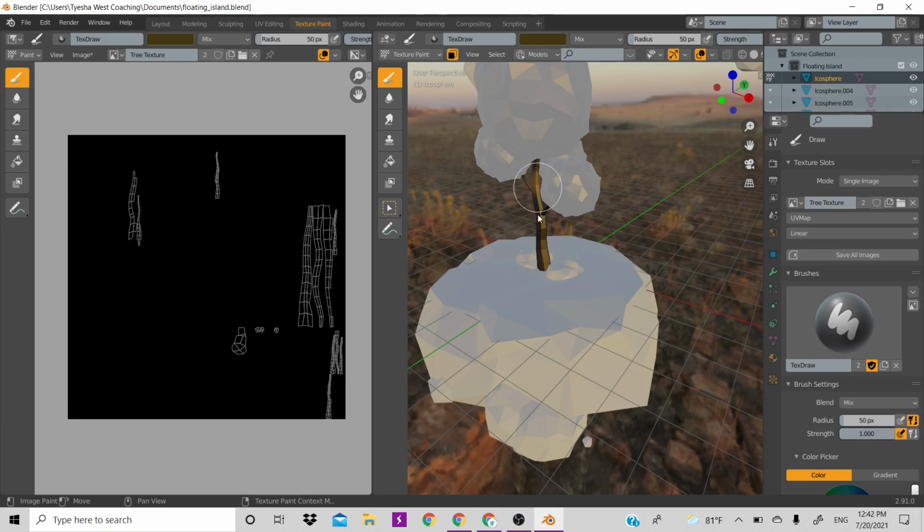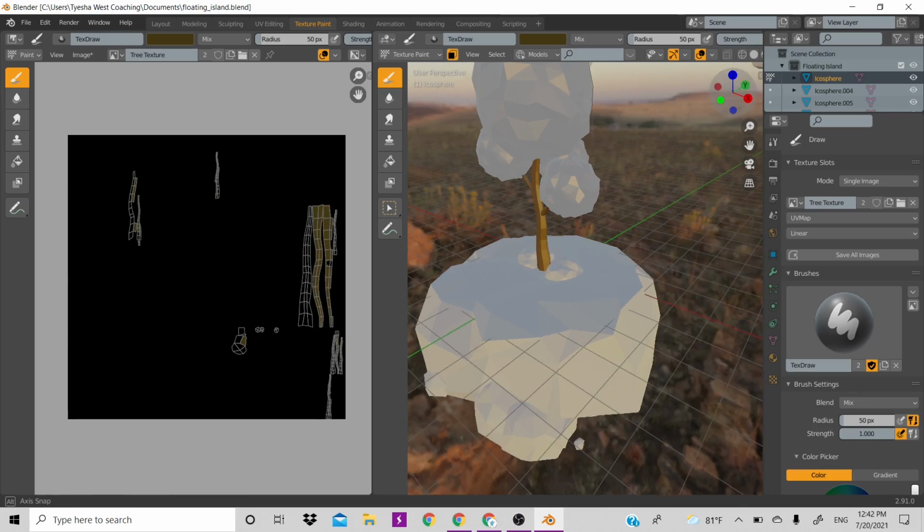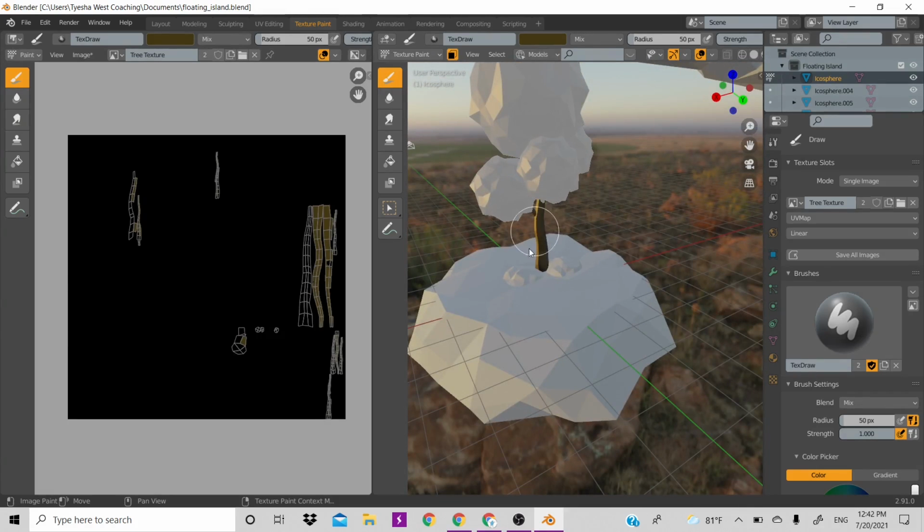And then we can paint this brown that we have onto it without interfering with the leaves. And so you can just quickly paint this and stuff.